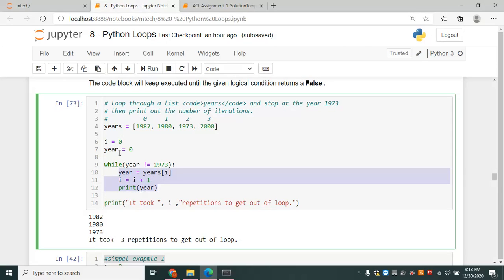So let us go through the flow. Initially i equal to 0, year equal to 0, and it will compare 0 not equal to 1973. Yes, 0 not equal to 1973. Then the year will be assigned to years of 0 because i equal to 0. Years of 0 is 1982. So year will be assigned to 1982 and then i will be incremented to, sorry, 1. 0 plus 1, 1. And it will be printing the year, that is 1982.